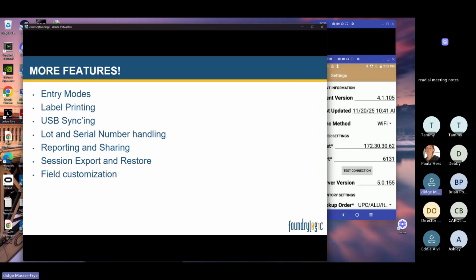There are different entry modes, which allow you to see the keyboard and manually enter things, or do scanning-only entry. It's not a huge feature, but it makes better use of the screen, and it can be quicker for some circumstances.